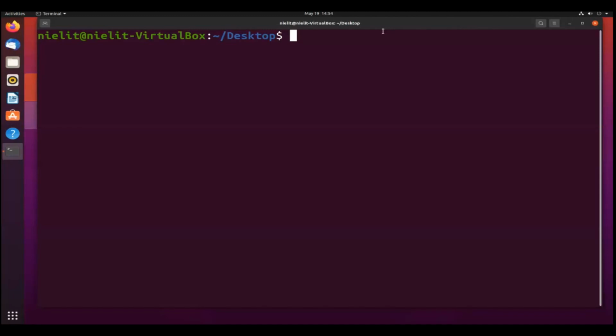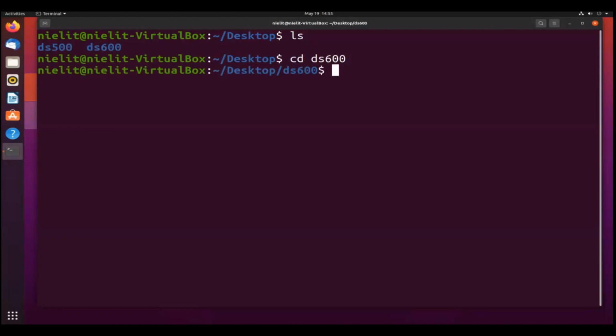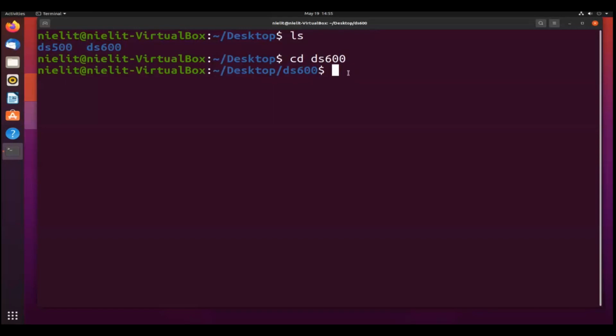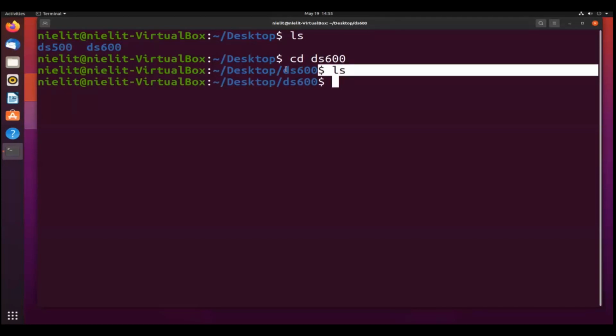Okay, I think my terminal is visible. I'm in desktop mode. In the desktop I'm having two folders: one is ds500 and another one is ds600. I'm changing my directory to ds600. Now I'm in the ds600 folder. Now I'm checking. Nothing is there inside the ds600 folder.